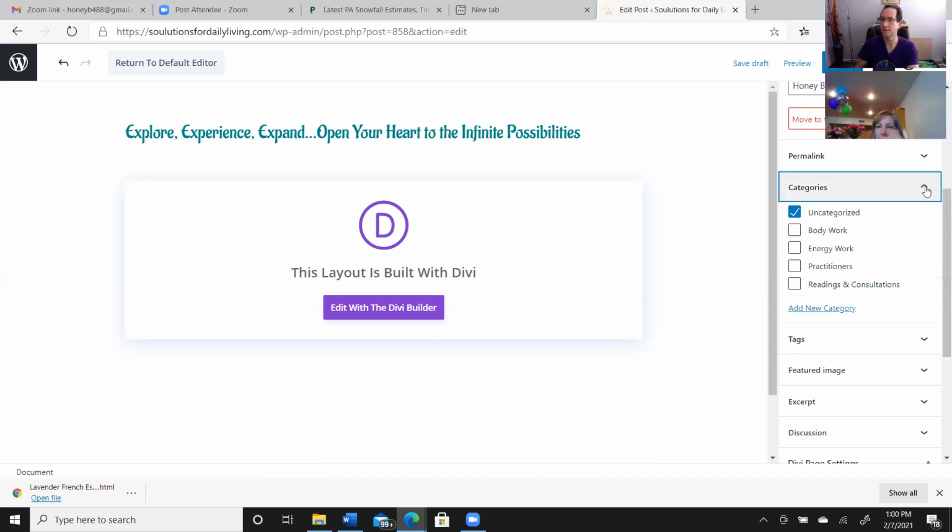Okay, so categories. So energy work. Oh, right, so they don't want it to be under that. Right, you can create a new category. Or actually, one of the things we need to do, where it says uncategorized, that just needs to be a generic name for your blog, or you can just call it Soulutions blog or something like that.